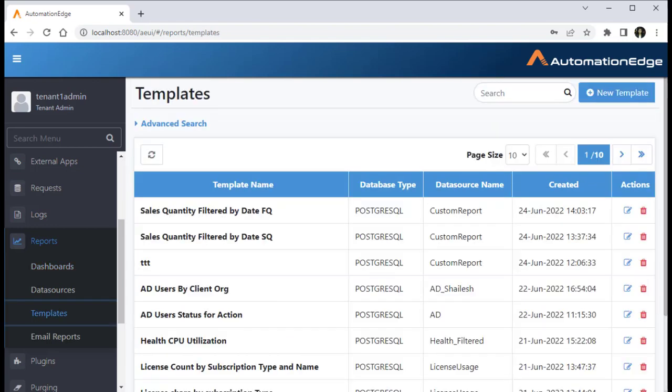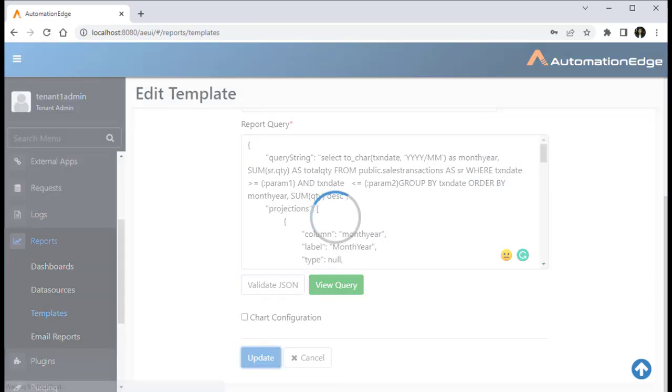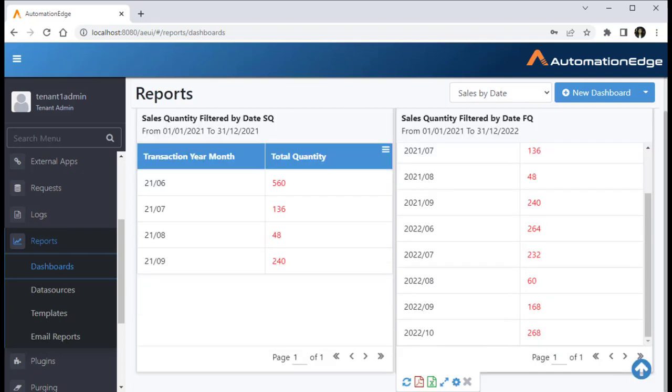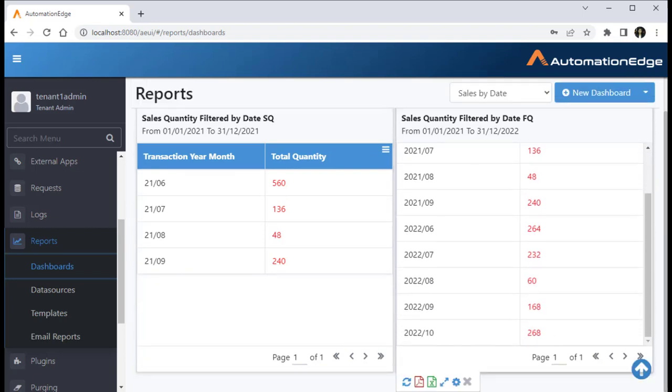Let us go back to template. Let us edit. In the order by, let us add month year. Update the template. Let us go back to the dashboard. Now you can see that the month here is in ascending order. And you can also compare the values. So when the report filter was for the year 2021, you can see the same values in the flat query. Additionally, in the flat query, you can see the values for 2022.